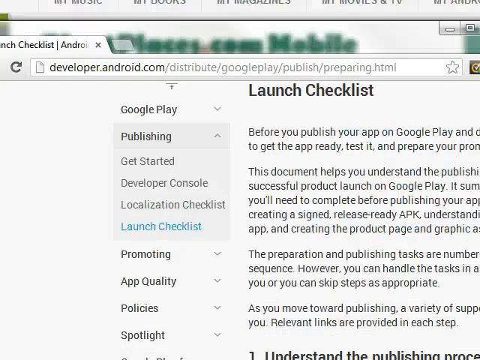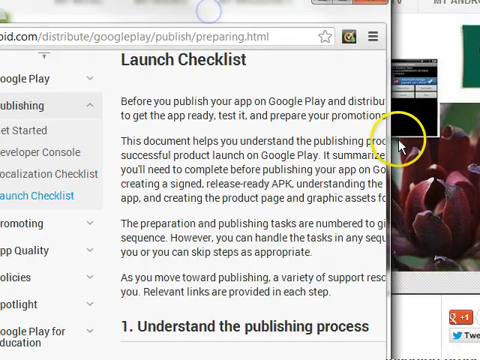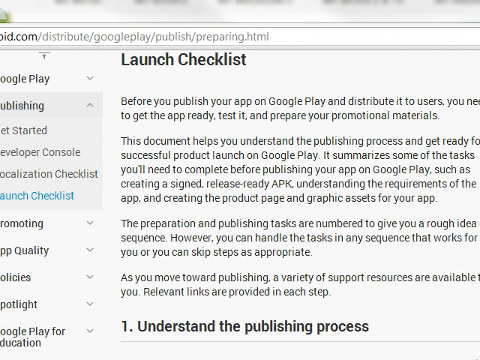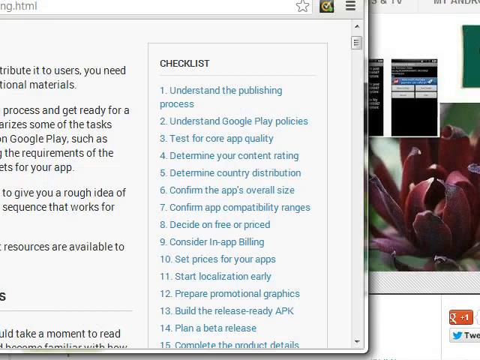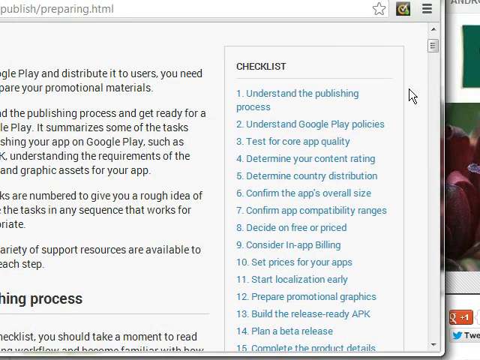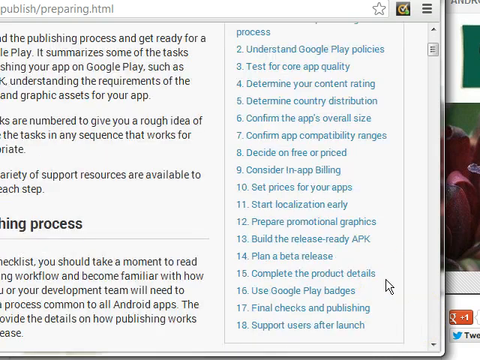Okay, there are 18 steps. Sounds like a lot. It's really not that bad, though. A lot of them kind of go without saying. So we're going to look through each of these steps: understand the process, understand policies, test for quality, determine content rating, determine country distribution, confirm the size, app ranges, free or priced, in-app billing, localization, promotional graphics, APK, beta release, product details, badges, final checks, and support users.